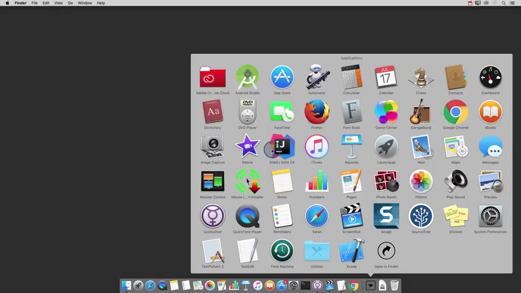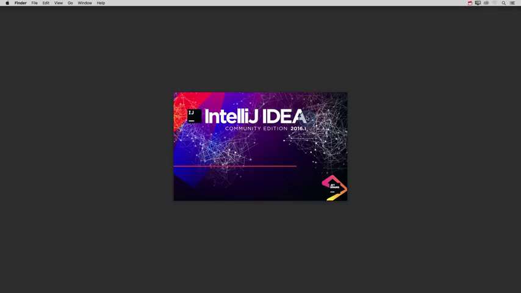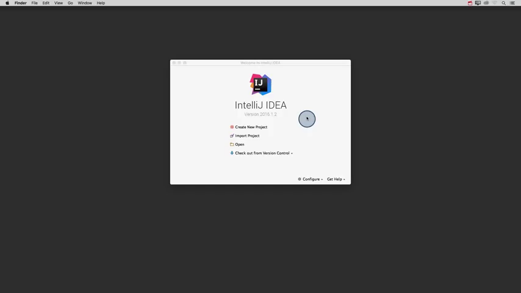Now that we've downloaded IntelliJ, let's take a look at how to use it. If you don't already have this open, open it from your Applications folder. When you first open IntelliJ, you'll see this welcome screen, and options to create a new project, import a project, or open one from a file.